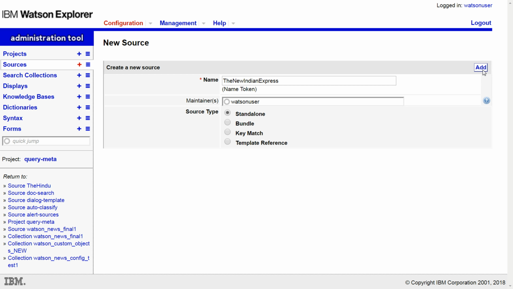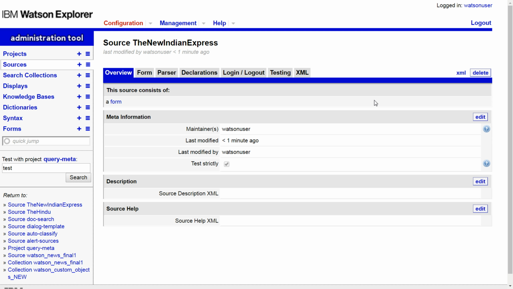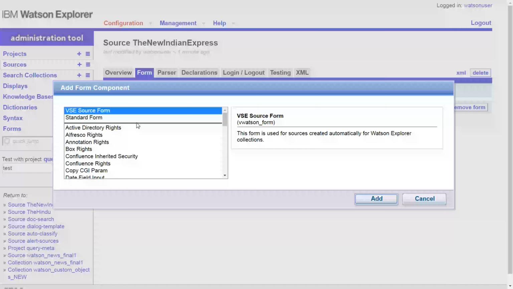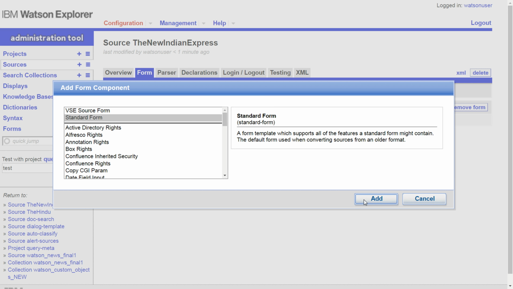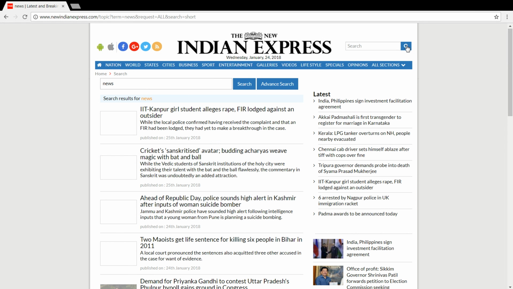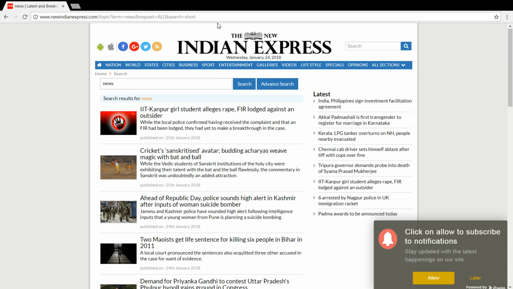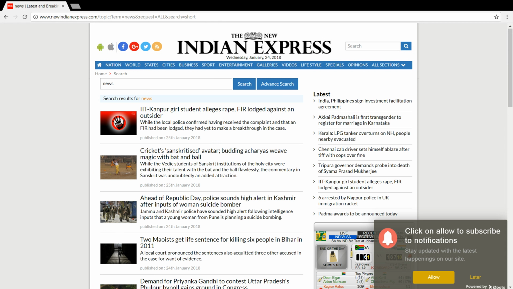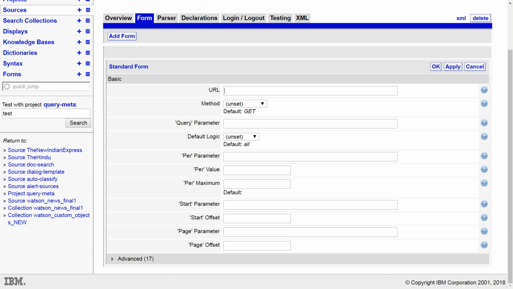Yeah. You can see I'm doing it very quickly. Click on the form, add a form component, then say the standard form, add. We need the details. Go back to the Indian Express, search, copy the URL, go back to the source. We need the search term, that we will remove. Yeah, just paste, remove the search term. Here the search term is the term, not the queue. So in the query parameter, just put the term. Say OK.